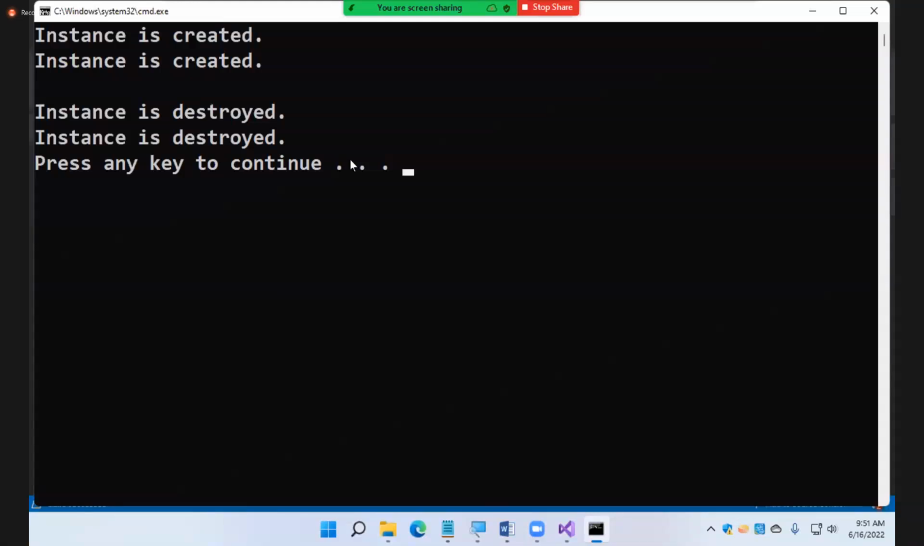But what is the difference? Constructor calling is top to bottom. First, which class constructor is called? Parent. Afterwards, the child. But the finalizer is bottom to top. First, the child class finalizer is called. Afterwards, the parent class finalizer is called.